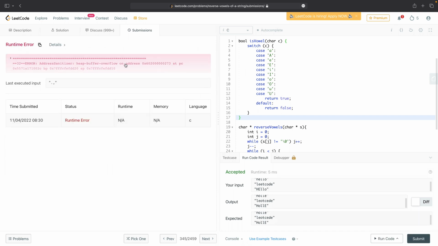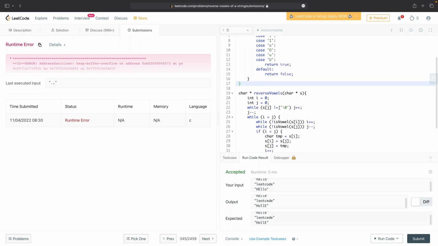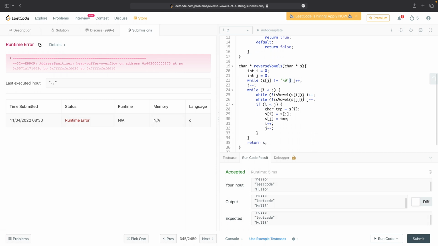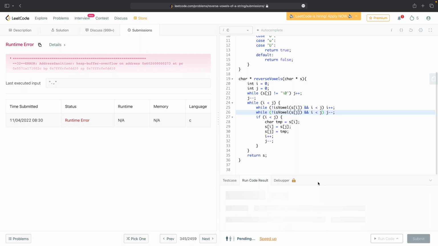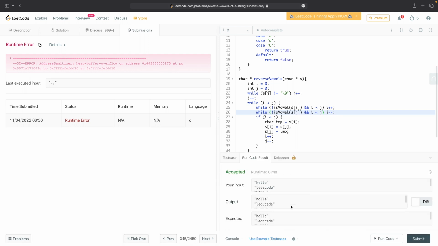Runtime error. Ugh. Just to make sure I don't walk off the ends, I need to keep these i less than j checks. So the address sanitization error. Let's put that test case in here. So this is a string with no vowels, basically. Yeah, that's better. It shouldn't do anything.